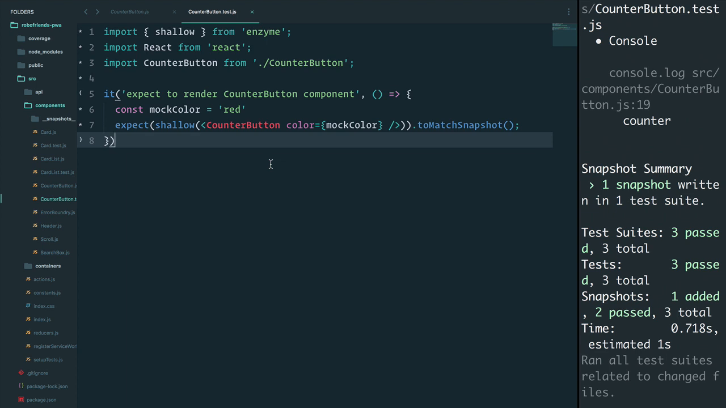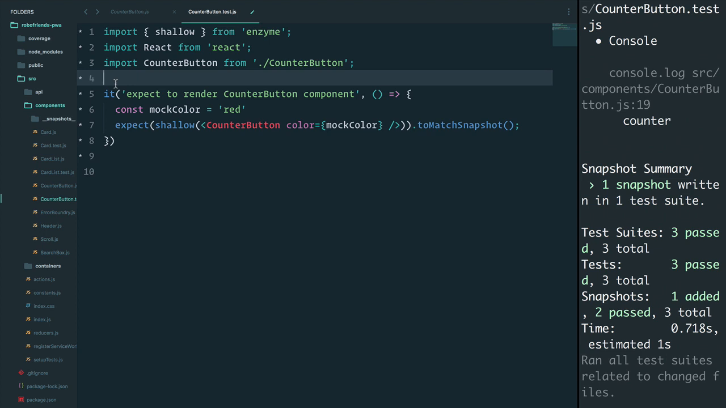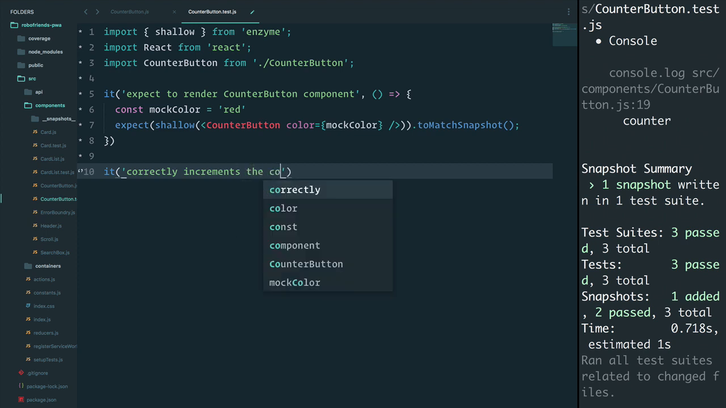All right, let's create another test in here. And by the way, if you want, you could use the describe and then group all the tests together. But I've already shown you how to do that. You can do that on your own if you want to have more organization for your tests. Let's have another test this time that we'll say we want to make sure that it correctly increments the counter.